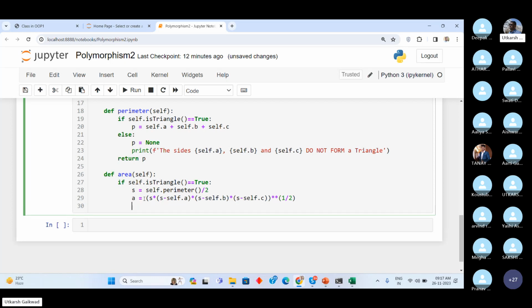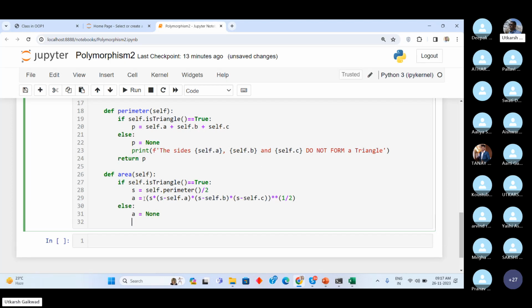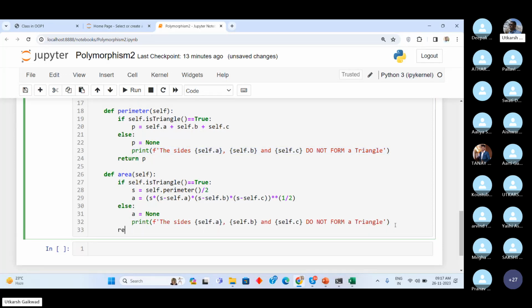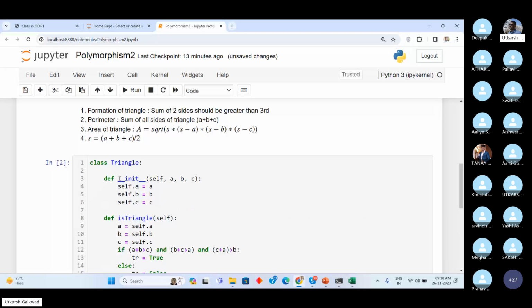of my triangle. And finally, if it is not forming a triangle, I will return area as None, and I will print here the same statement, you can copy and paste. So this same statement, the sides self.A, self.B and self.C do not form a triangle. And finally, return your value of A. So this is my own created class Triangle now.